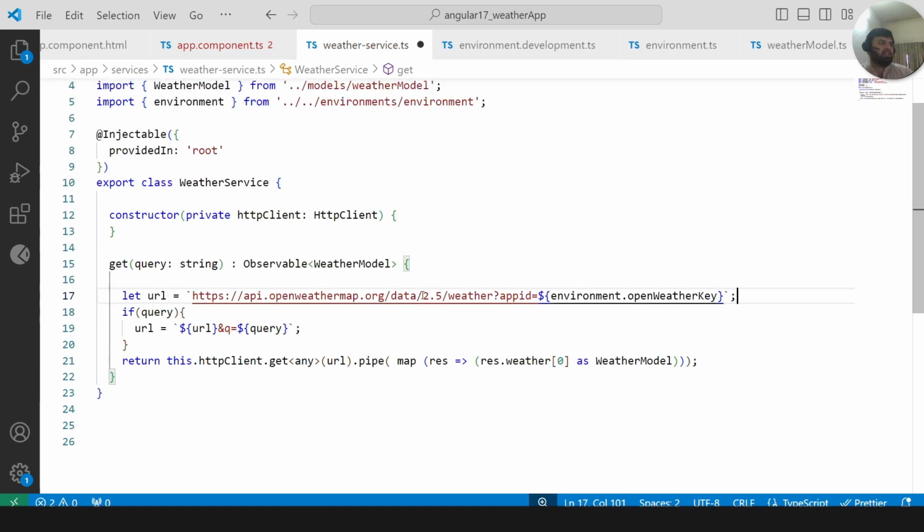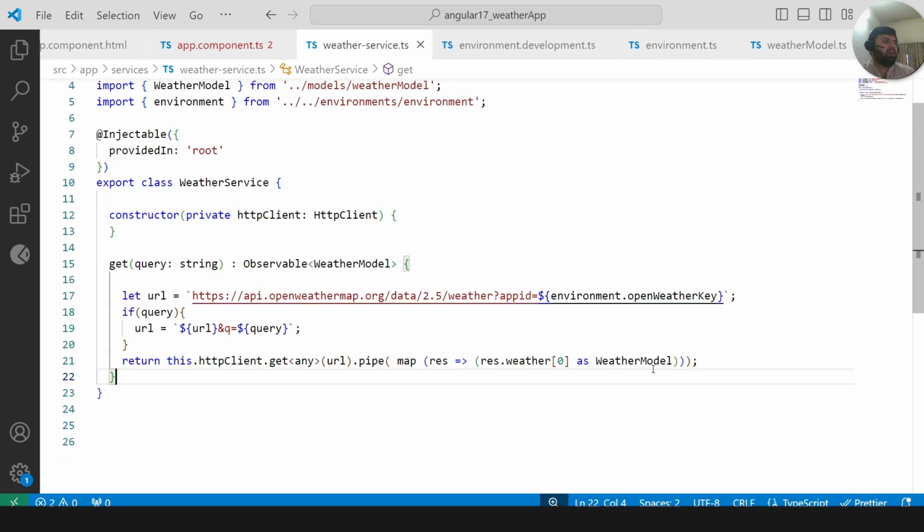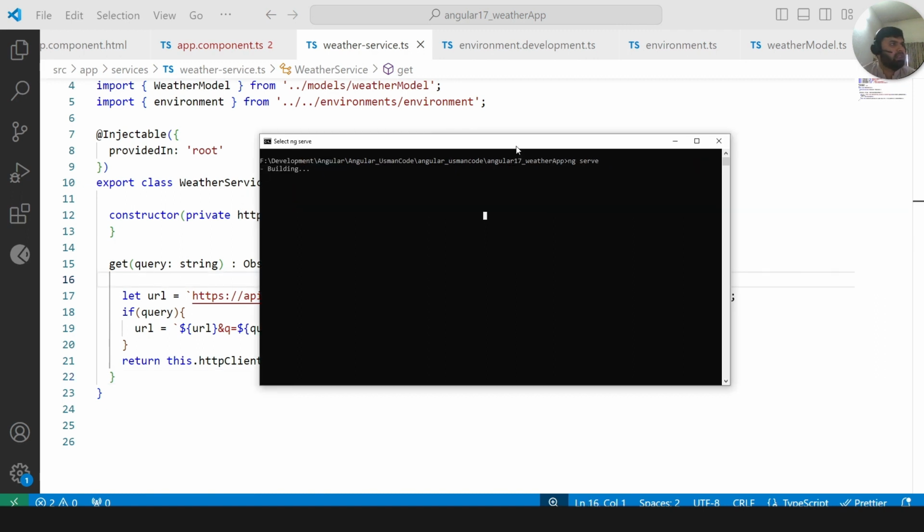Now this service is totally dynamic. There is no hard-coded configuration or value inside that service, and we'll be picking that key now from that environment file. And let's go back to our console and run this application once again. So it's building the application.